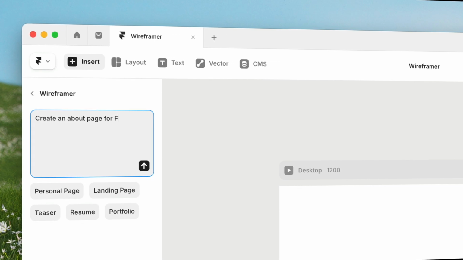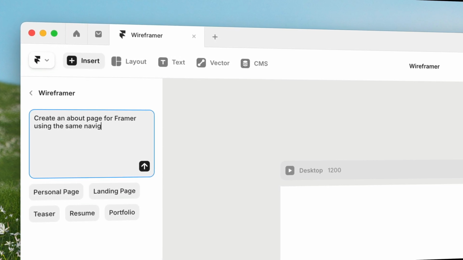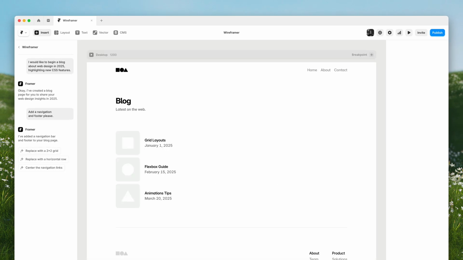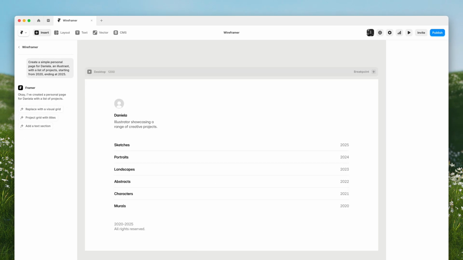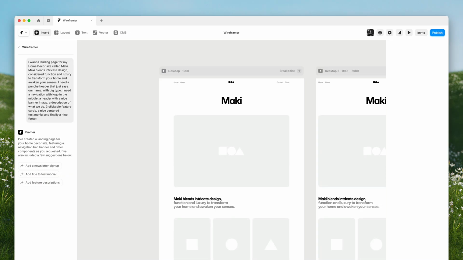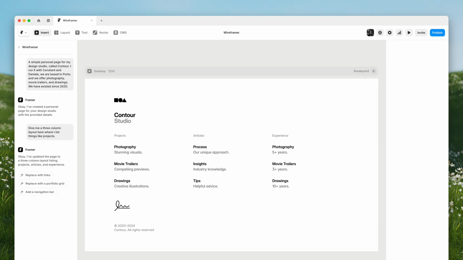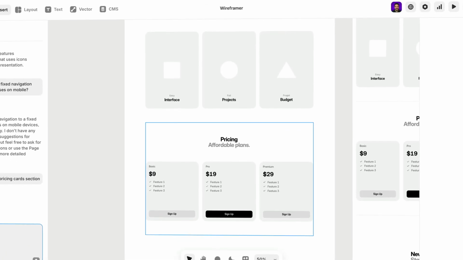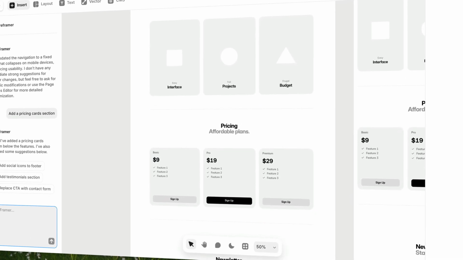No matter what you're working on, Wireframer gives you a smart place to start. Build landing pages, portfolios, blogs, teasers, personal sites, you name it. This is only the beginning. With time, Wireframer will keep evolving with more layouts, more variations, and more possibilities. Because everything happens in Framer.